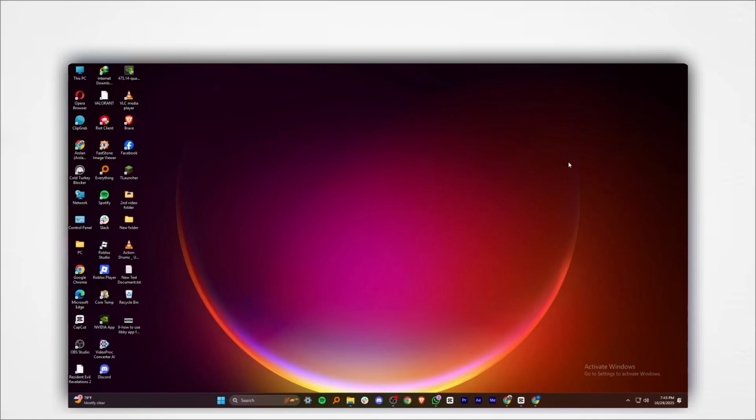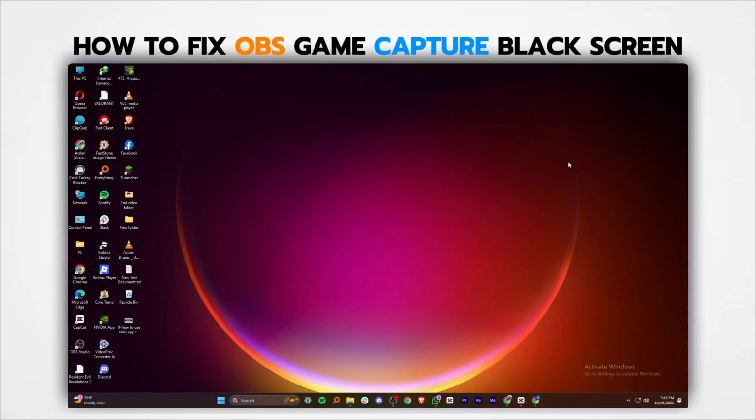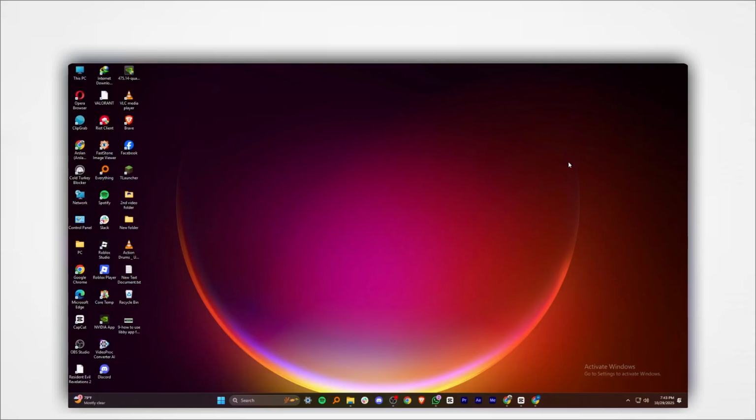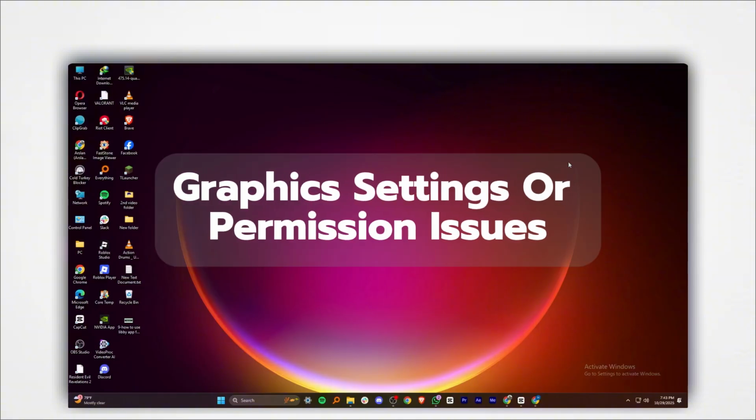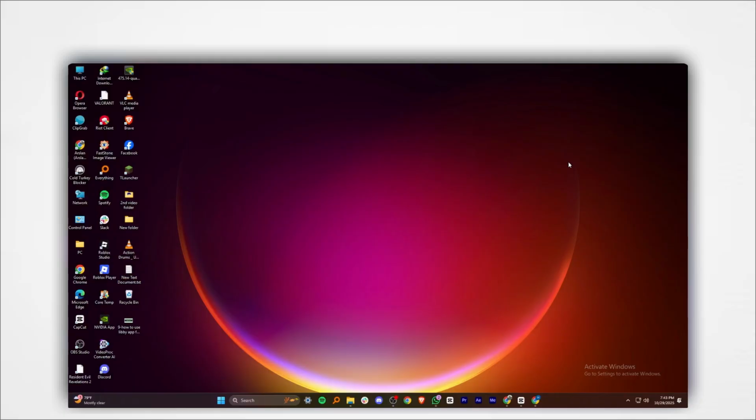Hey guys, in this video, we are going to show you how to fix OBS Game Capture black screen. If you are facing a black screen issue while using OBS Studio to capture games or display content, it is usually due to graphics, settings, or permission issues. By adjusting your GPU preferences and running OBS as an administrator, you can easily fix the problem. Follow these step-by-step instructions to resolve the OBS Game Capture black screen issue on your PC first.